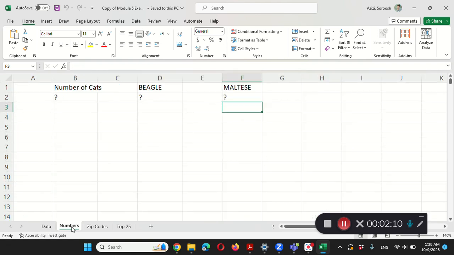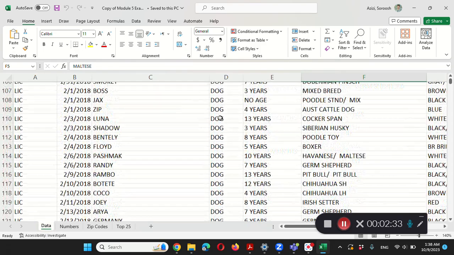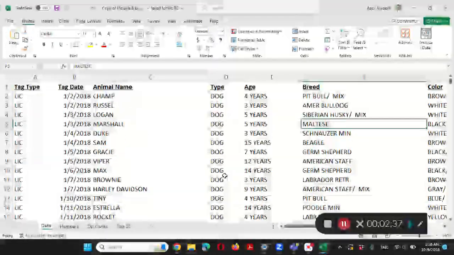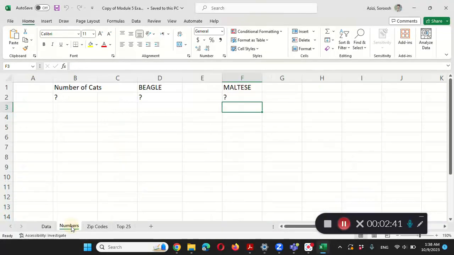So this is the data set. The first tab that we have here is number of cats, number of beagles, and number of Maltese. So let's start answering these questions. The very first question is number of cats. In tab data we mainly have dogs, but down there are a few cats as well. So column D of tab data, or worksheet data.